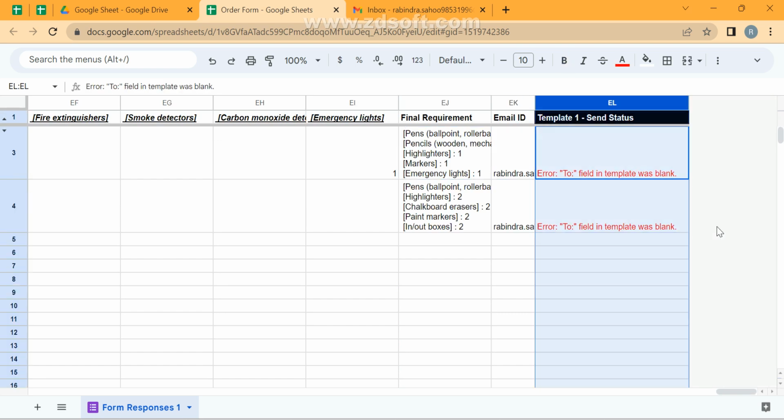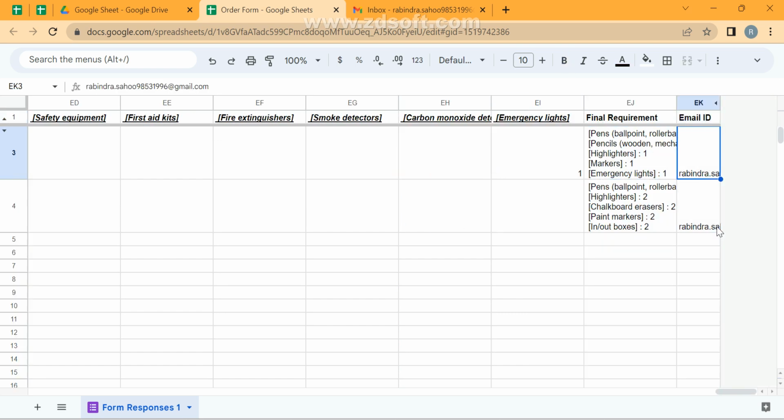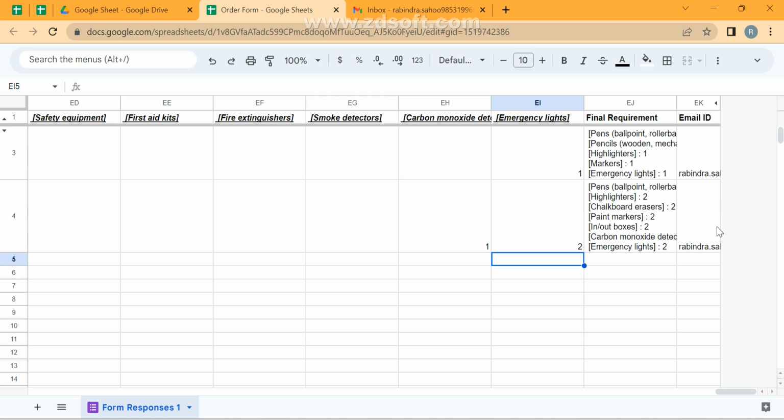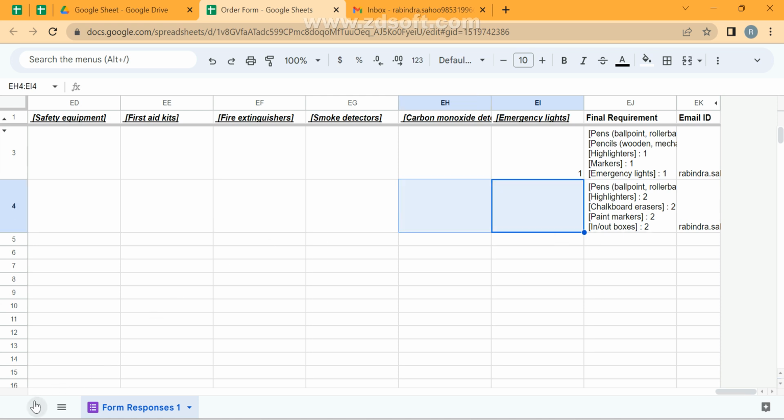Now I'll show you how to do this. For example, if I select one quantity here, this also will be added. If I select two quantity here, this also will be added into this. So this is a very advanced formula. I'll give you a few examples of it.